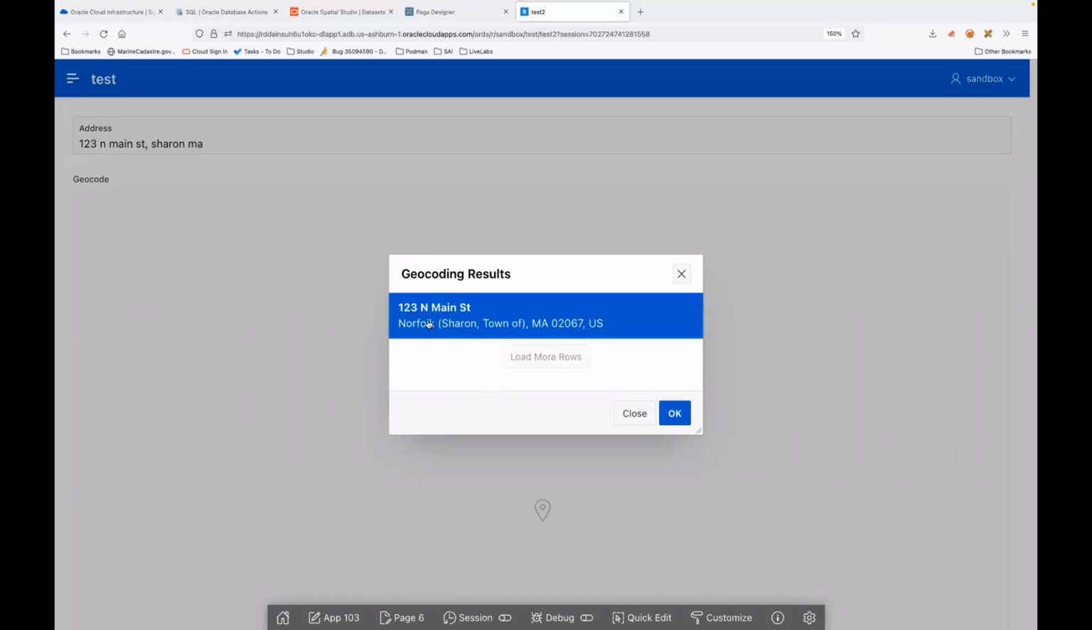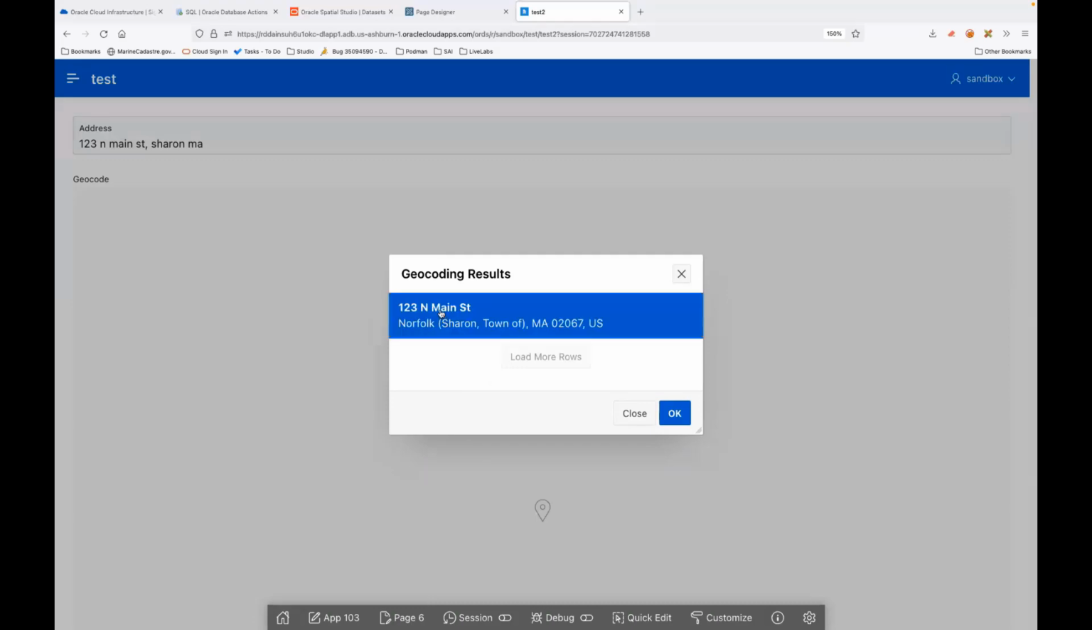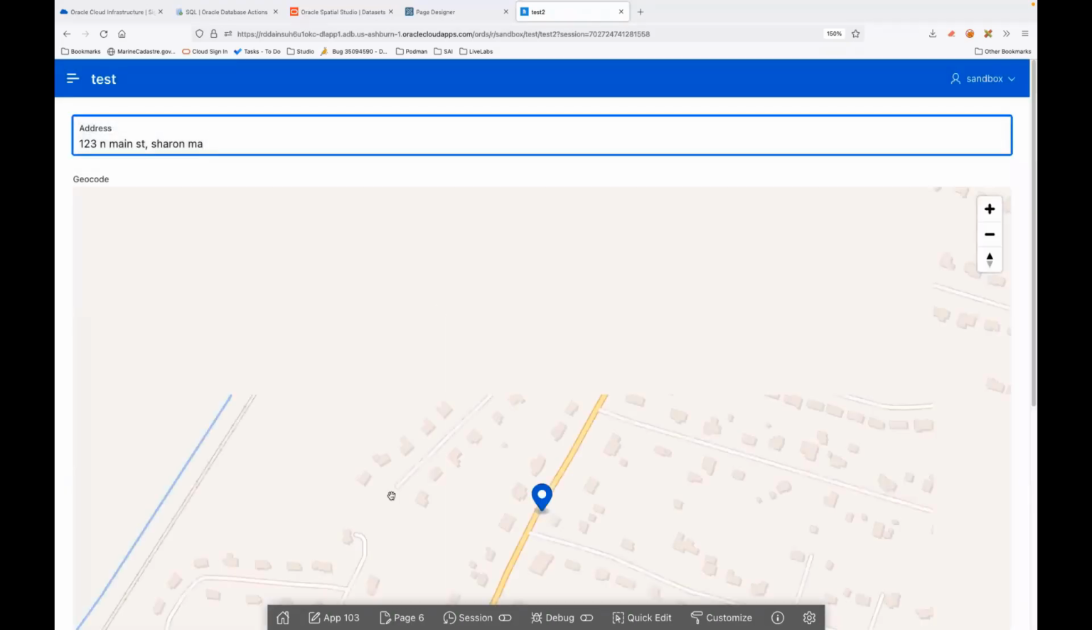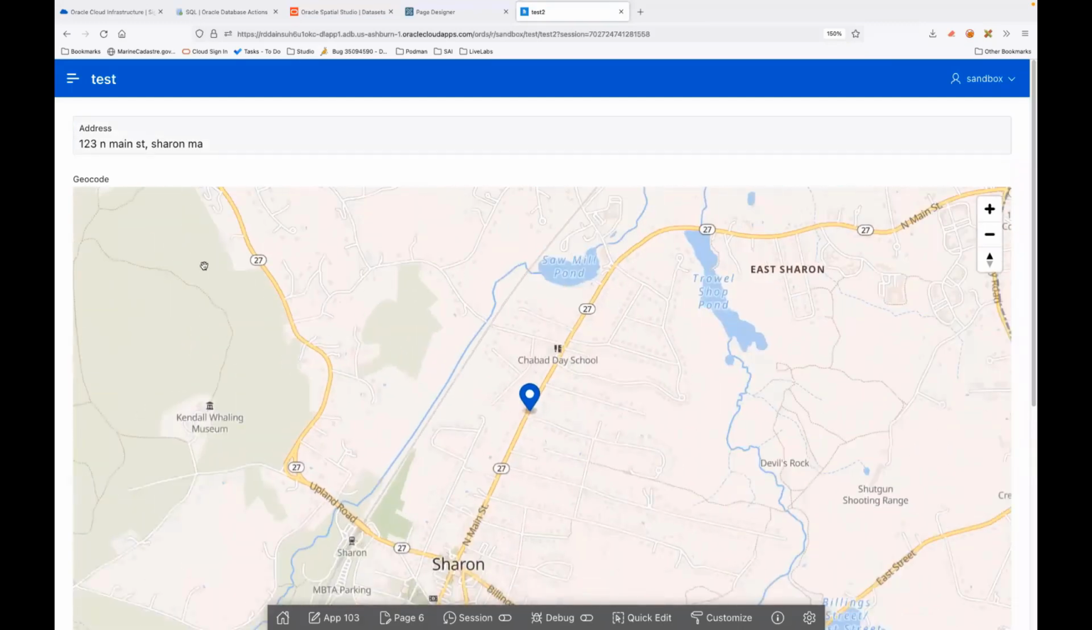I didn't have to program any of this. Now, these are just the results coming back from that service. There may have been multiple results if I had some more ambiguous information, but there's only one result. I select it and I get this map. Right. So that's 123 North Main Street in Sharon, Mass.